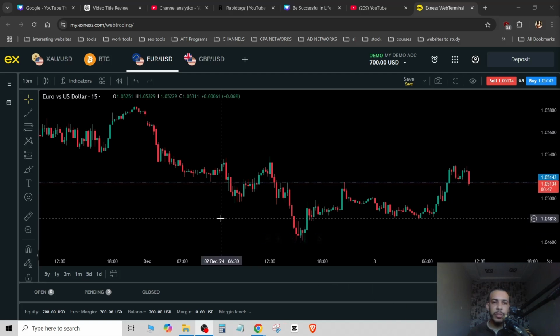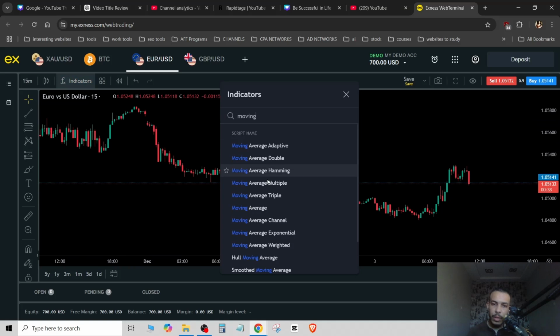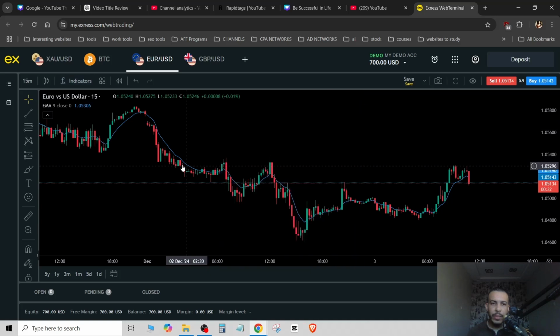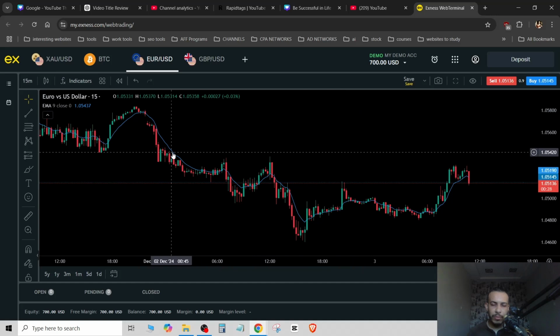So first of all, open your Exness chart, then go to indicators. This one, click on it and type here moving average and choose this one, moving average exponential. Okay, now click on it and this one is our EMA. Now we have to make it a 50 EMA.